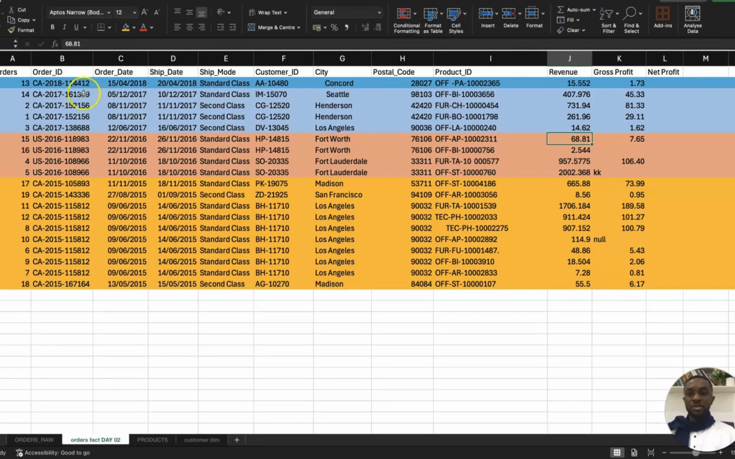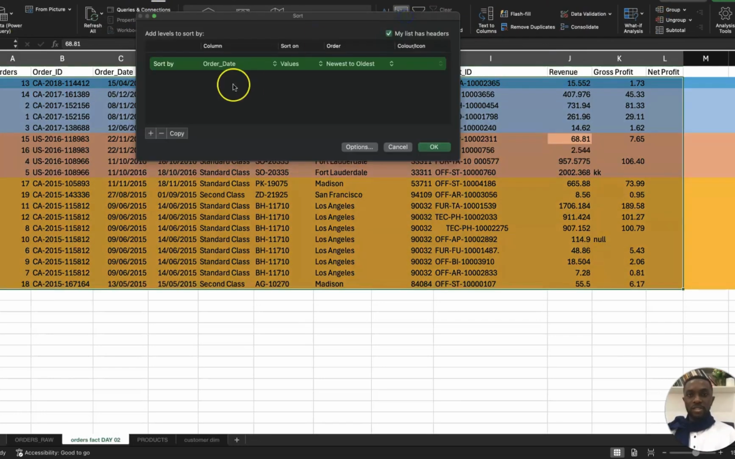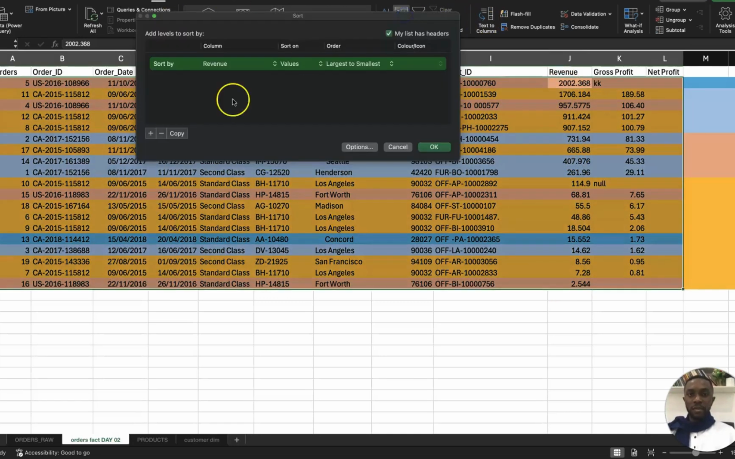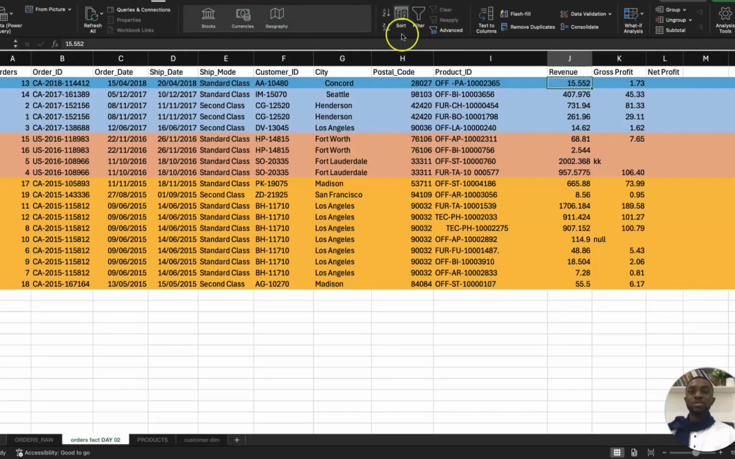If I had not sorted by date, and I just sort by revenue alone, let's do it. So let's say I change this now. I say I want to sort by revenue, from largest. What it will do is bring 2000 here. Can you see? It does not care anything about the date. It will order everything from 2000 down. So you have the largest revenue here, then the lowest here, without respecting date. But the moment I come here and I say sort by dates, newest to oldest, it does it like this.